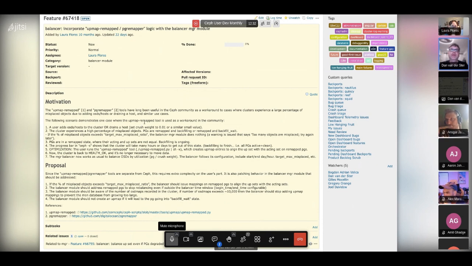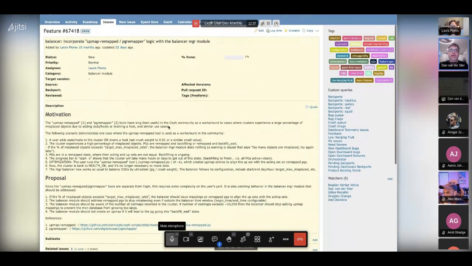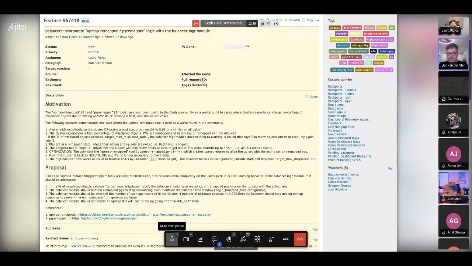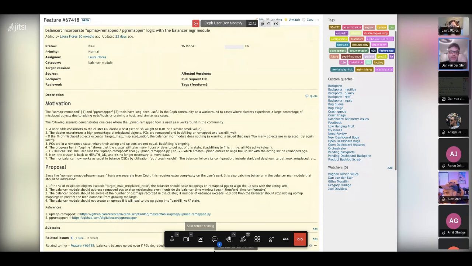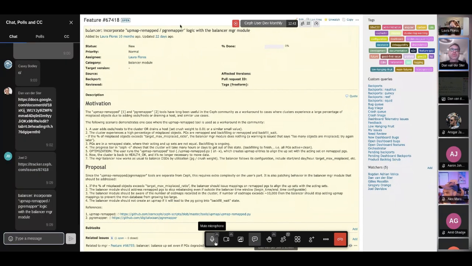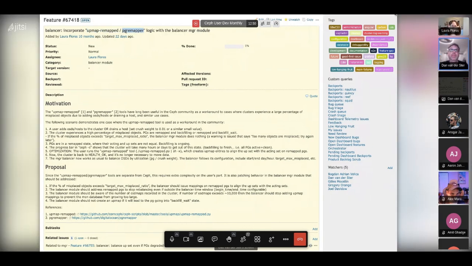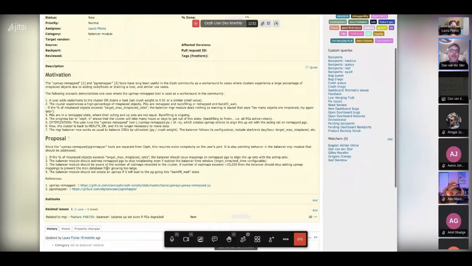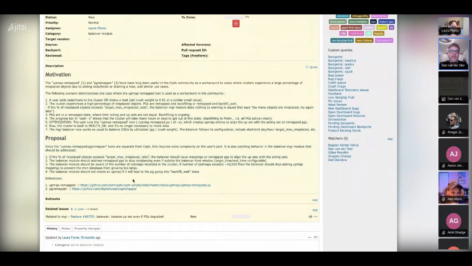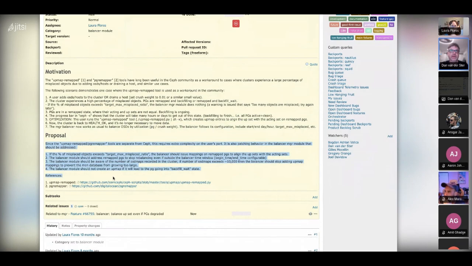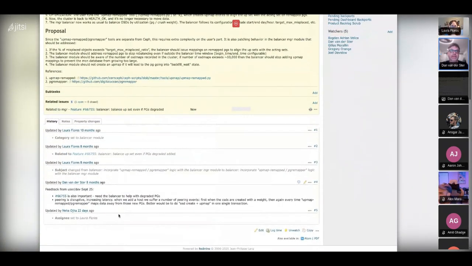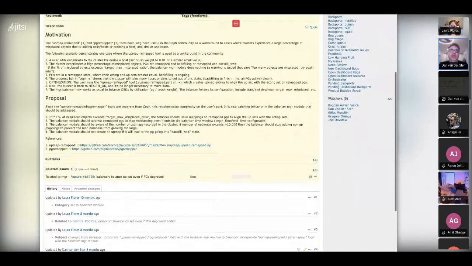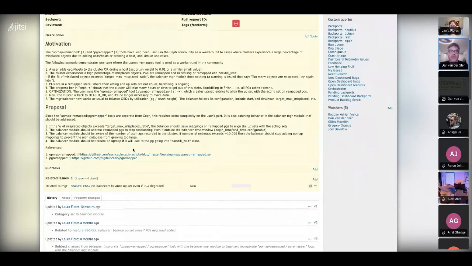Yeah, there's also a tracker for that. So this one is basically to put the upmap remapped and PG remapper logic into the balancer module. Anybody that's knowledgeable about those tools, please review the proposal here and provide your feedback if you think that it's going to work.